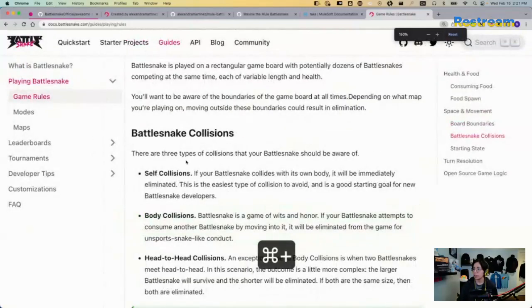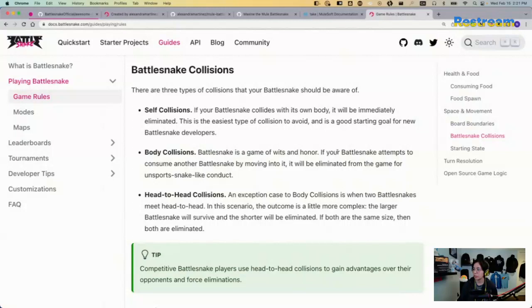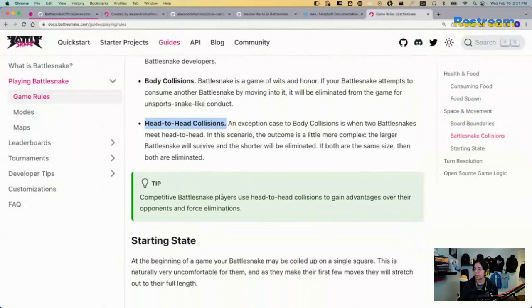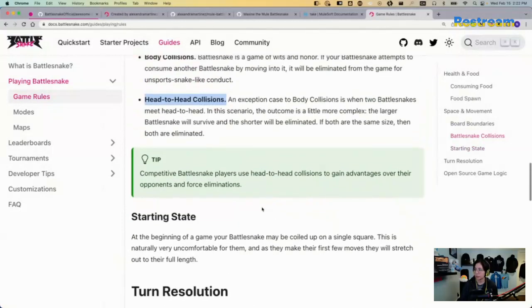So the self collision, yeah, body collisions. If your battlesnake attempts to consume another battlesnake by moving into it, it will be eliminated from the game from unsportsnake-like conduct. Okay. But I can do head-to-head collisions. An exception case to body collisions is when two battlesnakes meet head to head. In this scenario, the outcome is a little more complex. The larger battlesnake will survive, and the shorter will be eliminated. If both are the same size, then both are eliminated. Yeah, competitive battlesnake players use head to head collisions to gain advantages over their opponents and force eliminations. Okay.